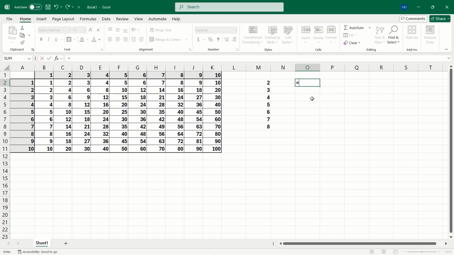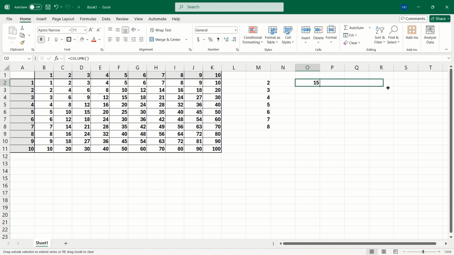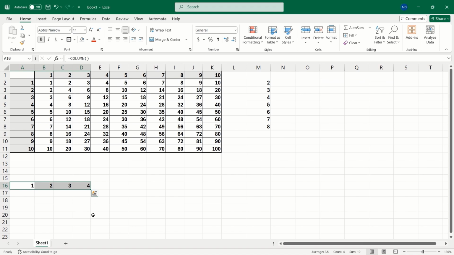The COLUMN function is similar. I also insert it without arguments. The result is the number of the column in which the function is inserted. O is the 15th column. P is the 16th column. For clarity, I'll move it over here, and I can check it immediately.